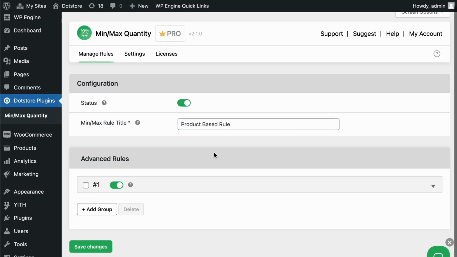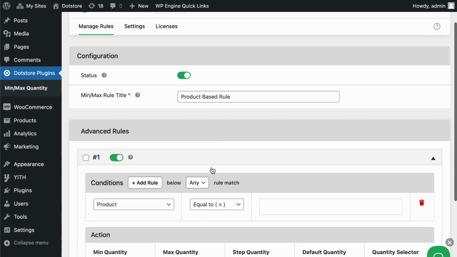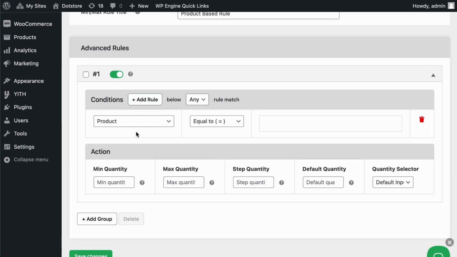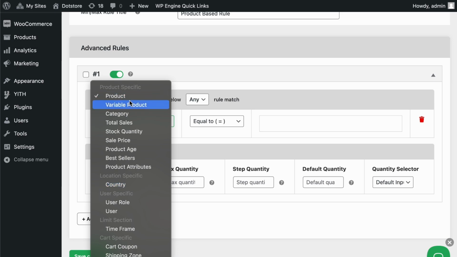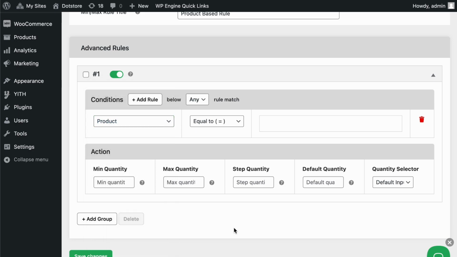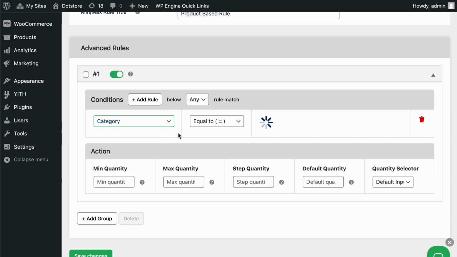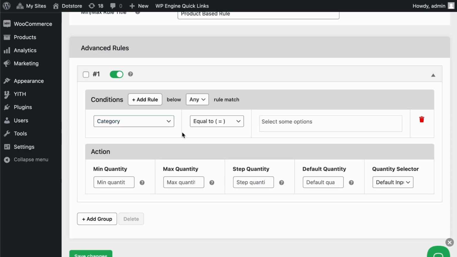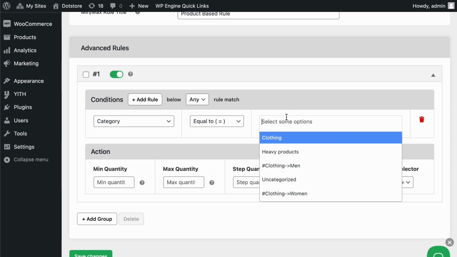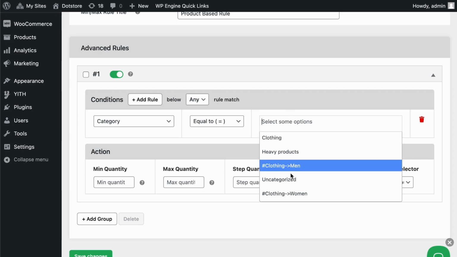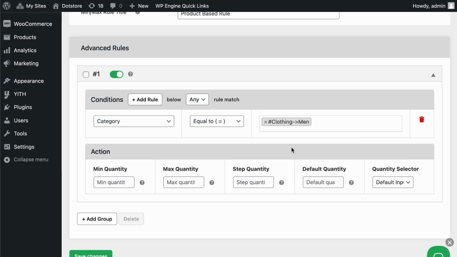Next, scroll down to the Advanced Rules section. Here, you'll see multiple conditions such as setting up rules based on products, variable products, categories, and other conditions like country, user roles, and more. For this example, let's create a category-based rule. From the drop-down list, select the Category option. Then, in this drop-down, choose the product categories for which you want to apply minimum and maximum quantities, as well as step quantity increments. For example, I am selecting this men clothing category.